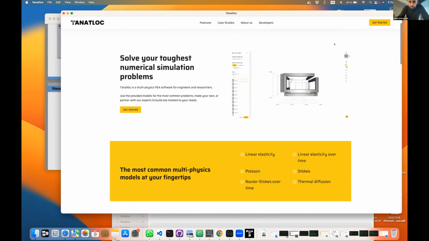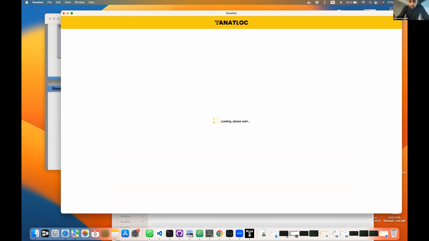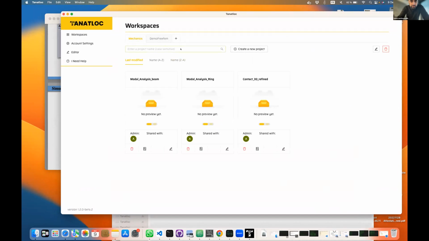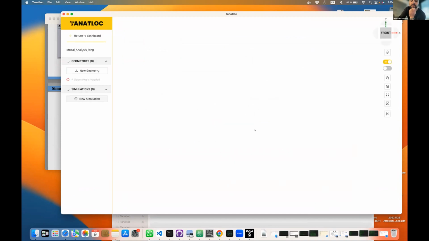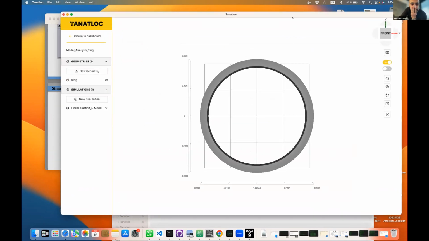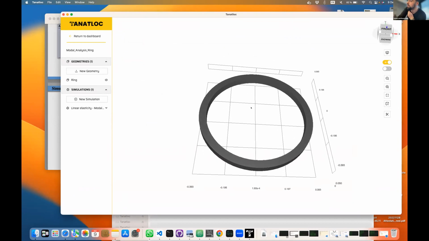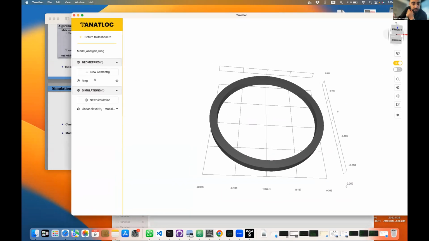Okay, so yeah, I will choose modal analysis. So yeah, we have here a ring. The goal of the modal analysis is to obtain the natural frequencies and the mode shapes of the structure in order to see if we have the resonance phenomenon. And then here we have the ring. I choose the simulation modal analysis.